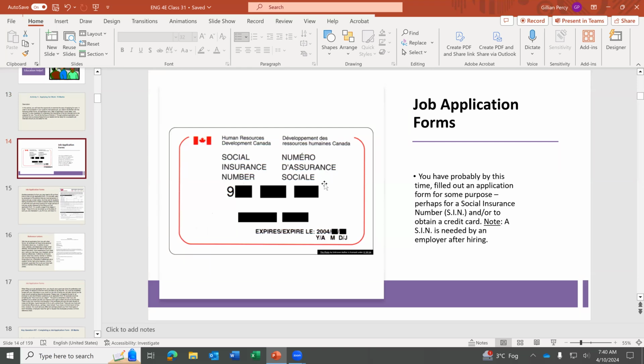Just in case anyone hasn't got this, you have to have a social insurance number to be able to work. If you're planning to look for work and you're still in high school, please go ahead and apply for one now so that you've got it when you need it. When we're talking about filling out job application forms, it's very similar to filling out the types of forms that you might fill out for a social insurance number.